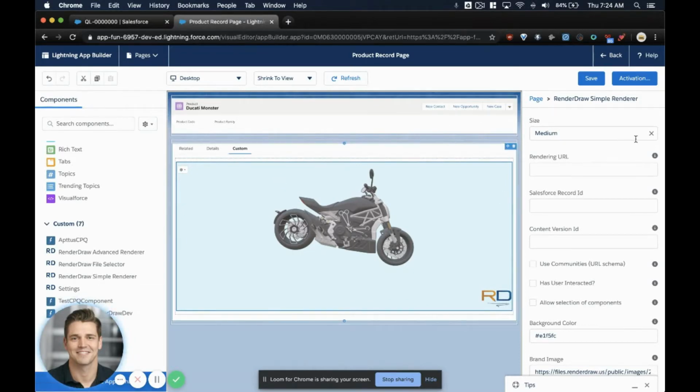Inside of this, you can see we can change the different sizing. We can render direct URLs. So if you have a custom project and you want to render a 3D model that exists outside of Salesforce, we can do that. If you want to render from the conventional relationship, meaning you set up a relationship for the product object, you can pass in that record ID, and then based off of the conventional relationship that was set up, you can fetch that rendering based off of that product.